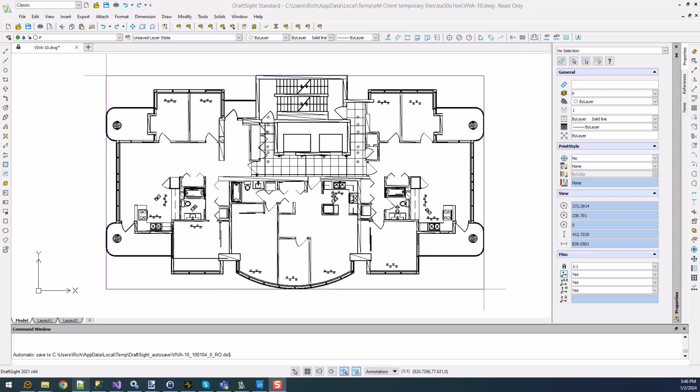The drawing we have here is pretty small, so let's see how quickly we can get the floor and the major spaces identified and polylined.